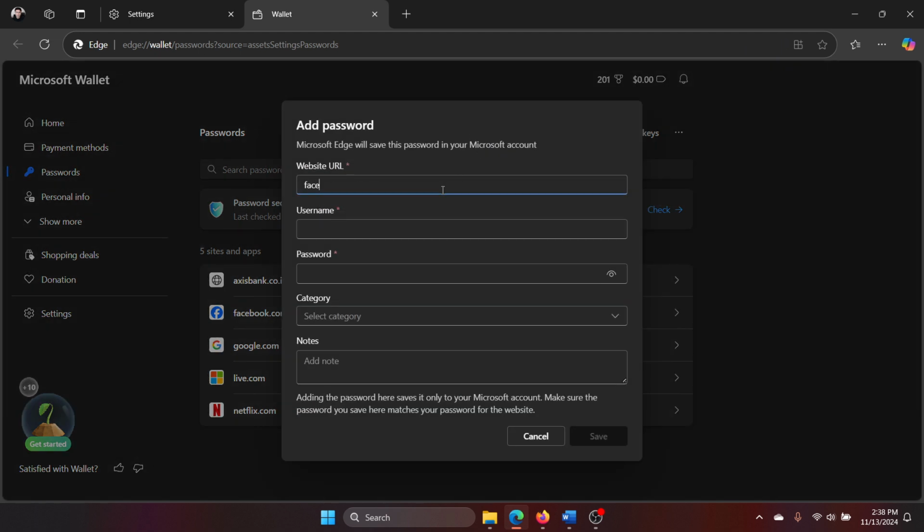If you want to add a password, you can click on this option here, and then let's say you need to add it for some website like facebook.com, like a username and a password. But here's one thing that I wish to say. This is not the right way to add the password, okay?